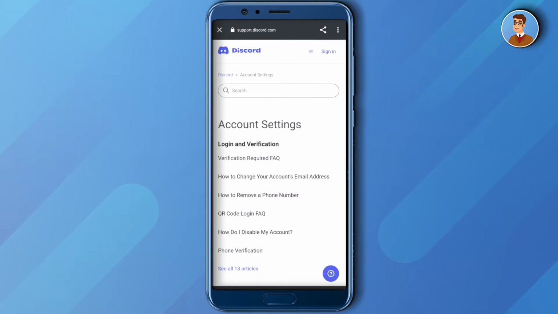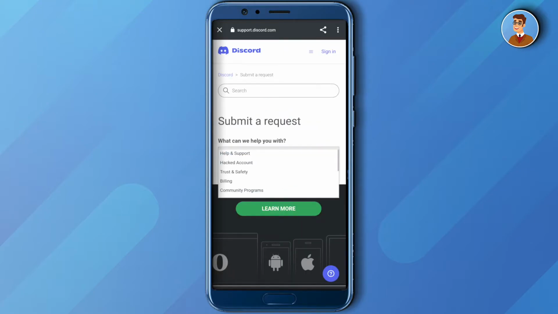And when it opens up, you will see three lines on top right corner. Just click on it and you will see this option of submit a request. Click on it. And here in the options list, select trust and safety.